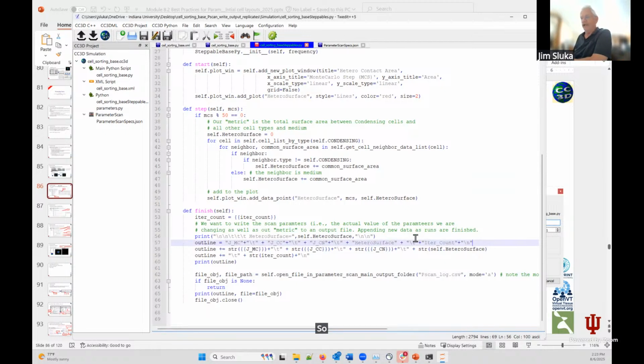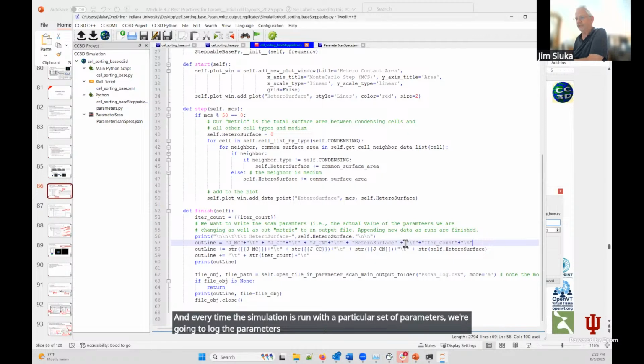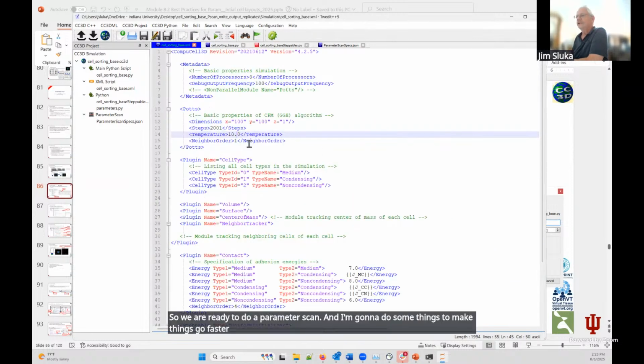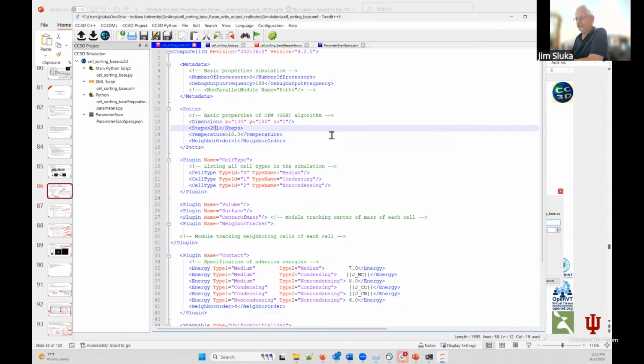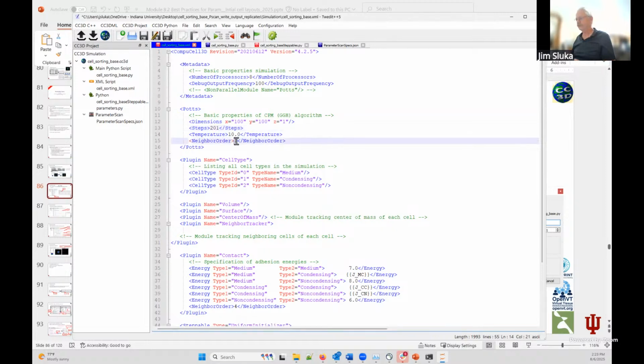So we've added a parameter scan. We've added some code to calculate a metric. And every time the simulation is run with a particular set of parameters, we're going to log the parameters and an output metric into an output file. So we are ready to do a parameter scan. And I'm going to do some things to make things go faster. I'll do 200 steps per parameter set just so that the simulations run faster.